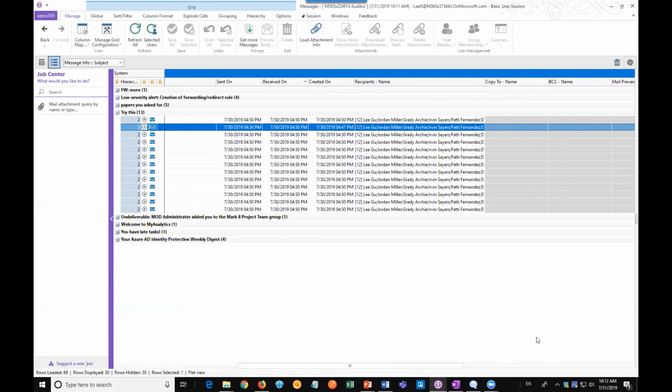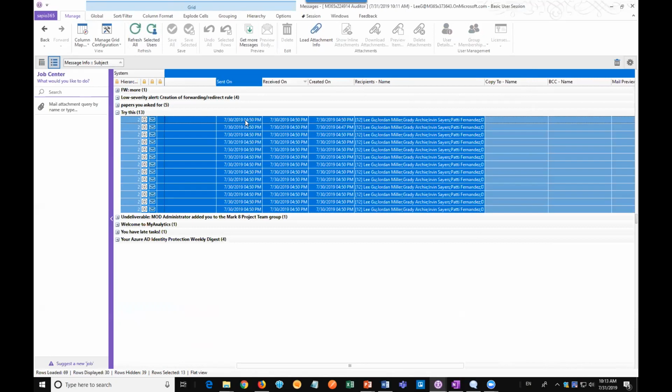All right, so now knowing all this, Lee can basically notify the Exchange admin and tell him all the mailboxes where this email is. Now, the Exchange admin would ideally, of course, use sapio365 as well, and he would have the capability to just select all these and do a delete. Lee is not able to because he is just an auditor. However, the Exchange admin, that's another story. He would be able to do this.